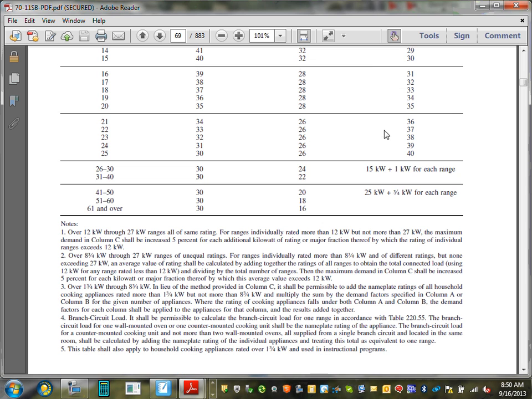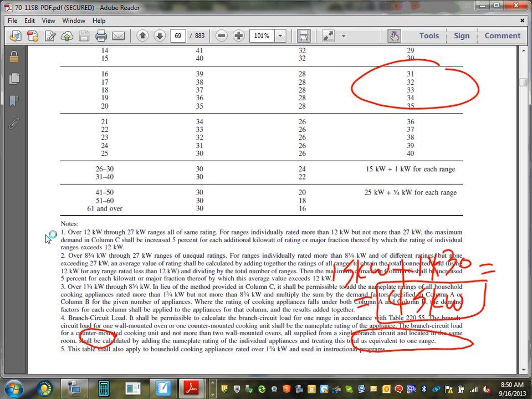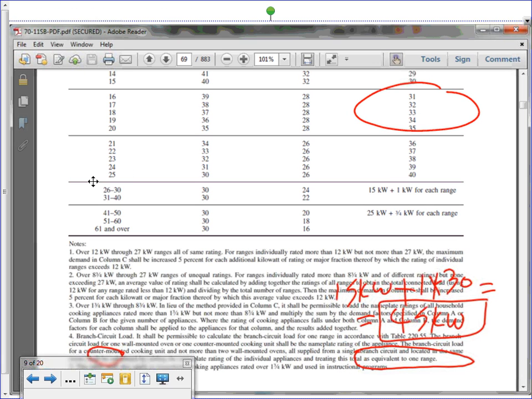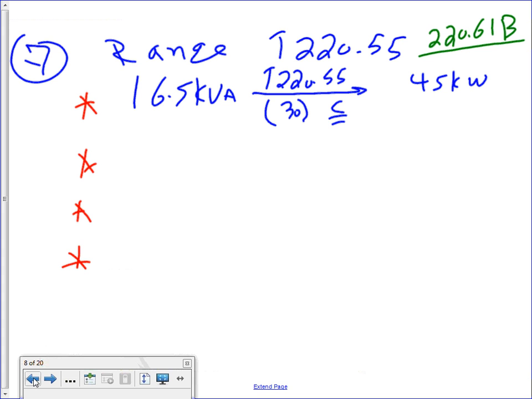Now, as long as we're here, guys, I want to remind you, if they're all the same size, remember how you have to increase the average by 5%? That's not number 1. So now that we are there, we found the 45. Okay, go back. That's your start point.